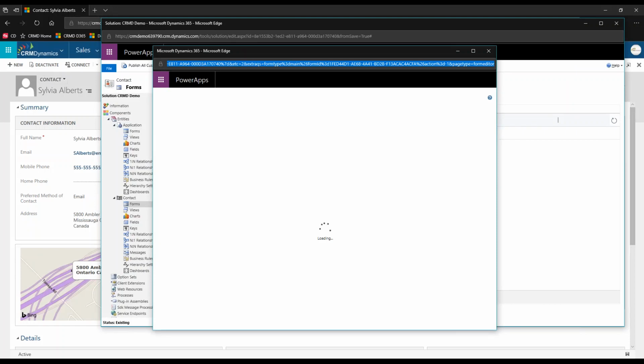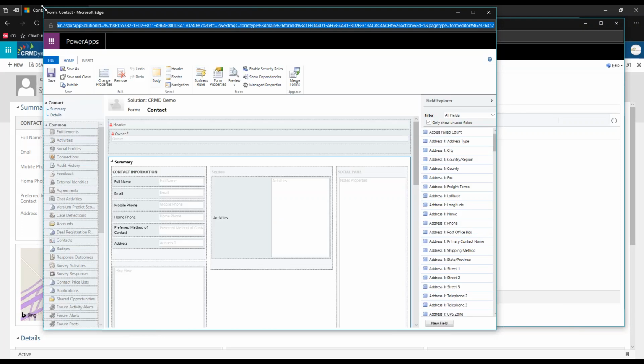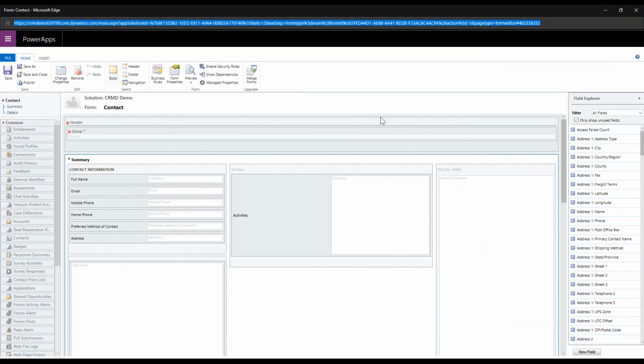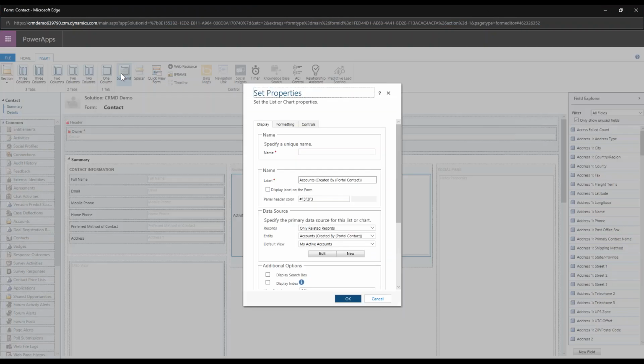And again, I can add that subgrid because I've created a relationship between application and contact by adding that lookup field to contact on the application entity. So I'm going to expand this for you and just do it very quickly. Underneath activities, I'm going to insert a subgrid. If this is new to you, feel free to reach out. We do have existing training webinars on this. So I'm going to go through it pretty quickly here.